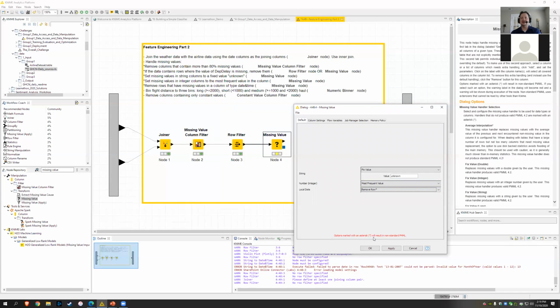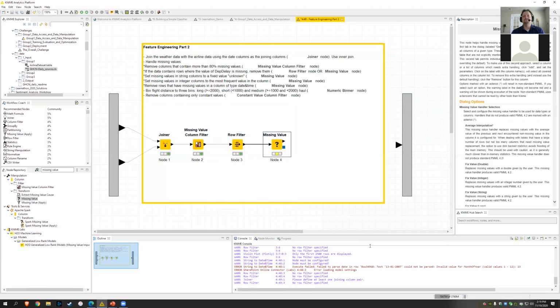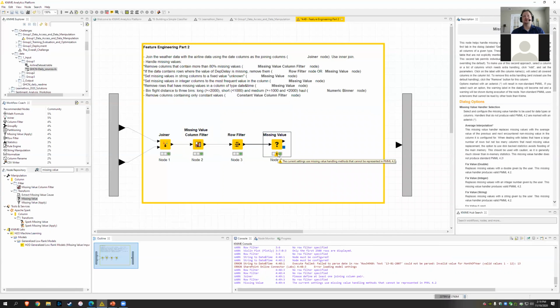Now you'll see this one has a star by it, and that says here at the bottom, the options marked with an asterisk will result in non-standard PMML. That just means that the PMML model that's generated to represent missing values can't deal with removing rows appropriately. In our case, this doesn't matter because we're not going to be using this missing value model for anything else. We're just pulling data out of the data set, which is what we want to do. So let me click OK here and execute. You see I get another little warning message about the PMML. It's going to gripe about that, but that's okay. I'm not necessarily worried about that.